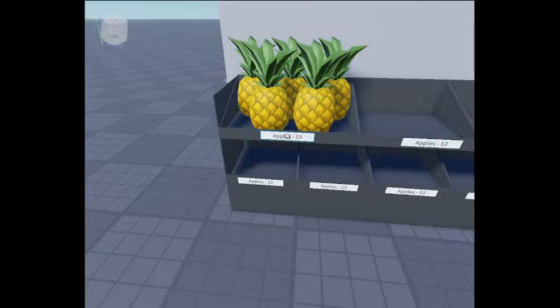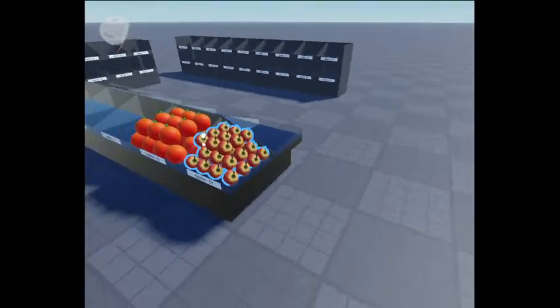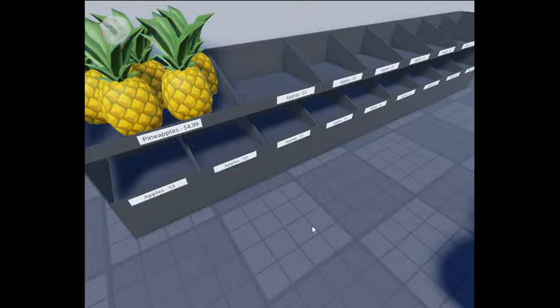How much should the pineapples be? How much is a pineapple? I haven't bought a pineapple in a long time. Okay, let's put it at $4.99. Pineapples $4.99. Okay. Oh, since we're doing labels, oh yeah, we locked this, so we can't get to this yet.